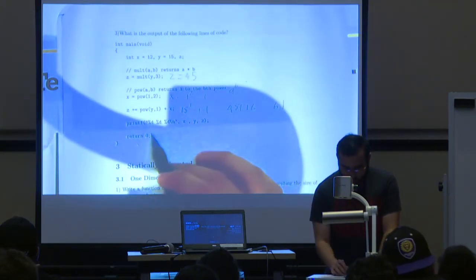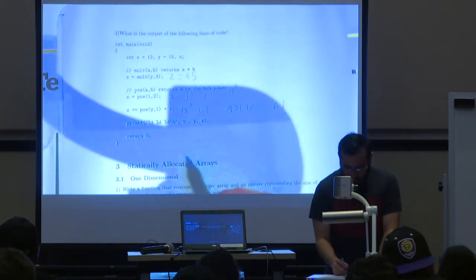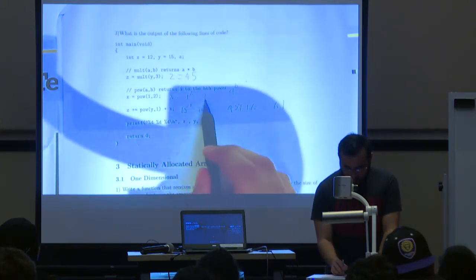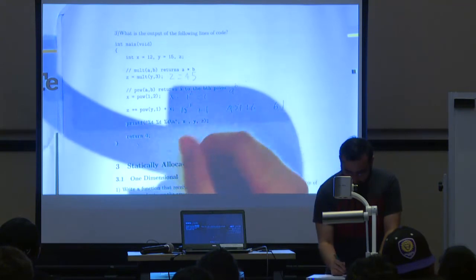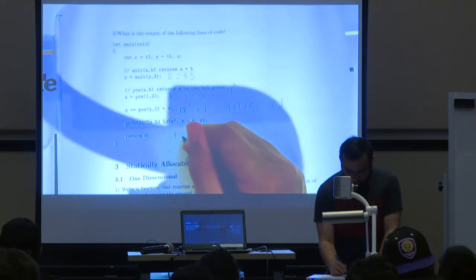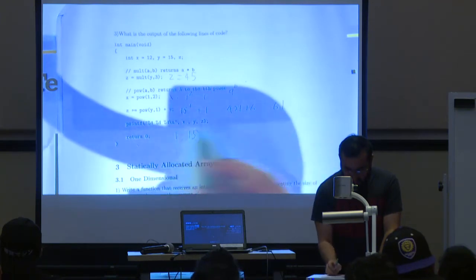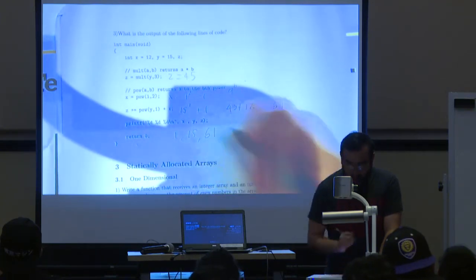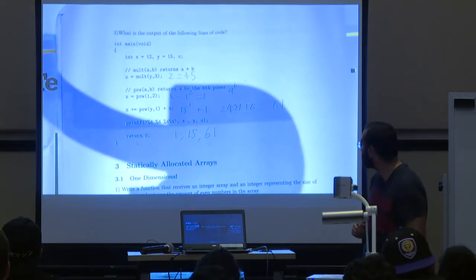Now when we print out x, y, and z, well, x here was just 1. So we get that 1. y was 15. It never got modified. So 15. And then z at the end was 61. And so that's the output of that.